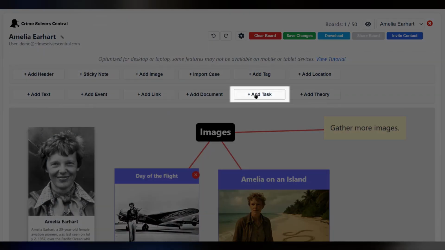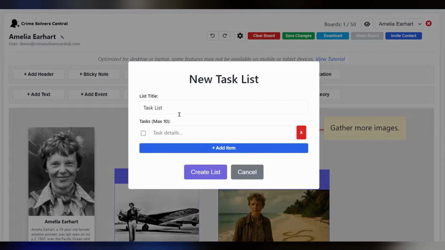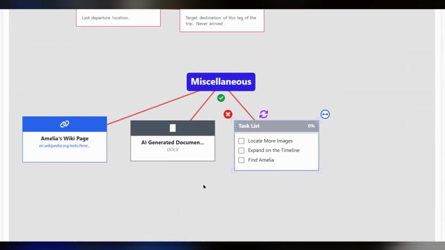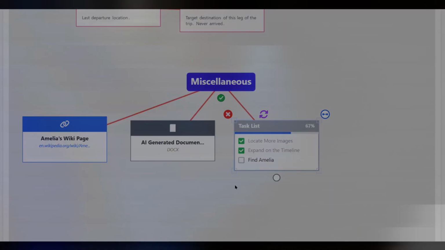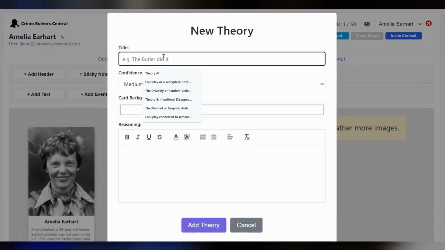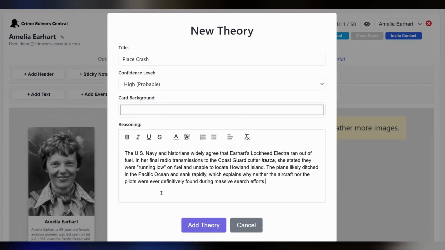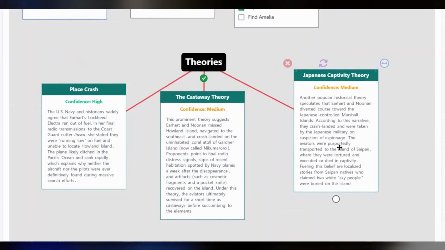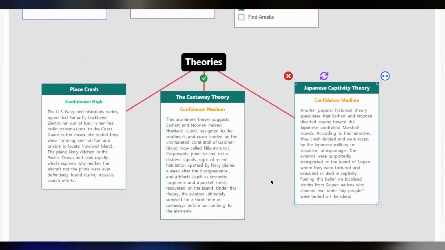Manage your workflow with Add Task. Create a checklist for forensics or interviews. As you check items off, the progress bar updates in real time. It even turns green when the list is complete. And when you have a hypothesis, use Add Theory. Write your deduction and set a confidence level. The card color codes itself, green for high confidence, red for low, so you know where your strongest leads are.